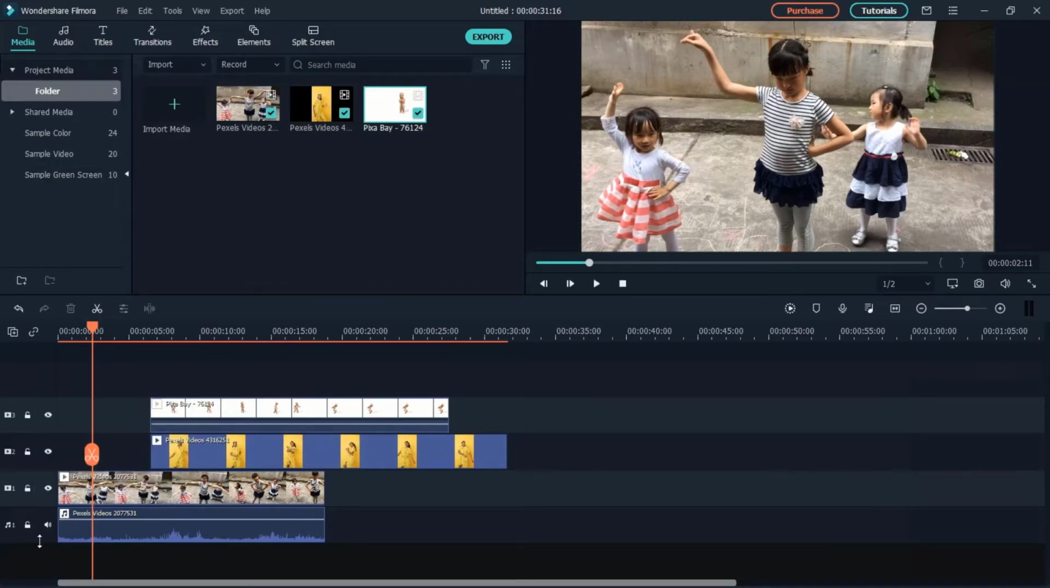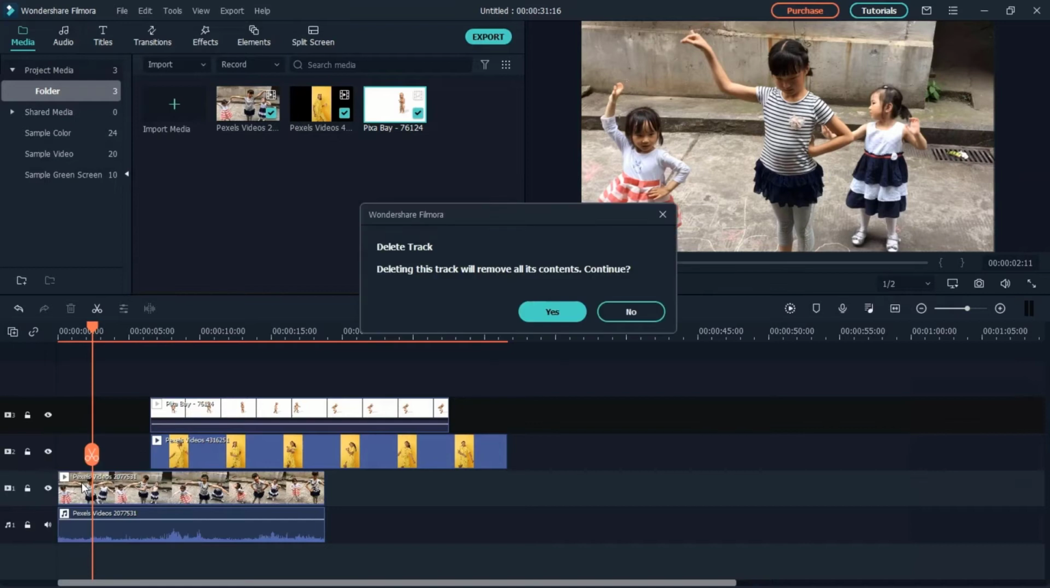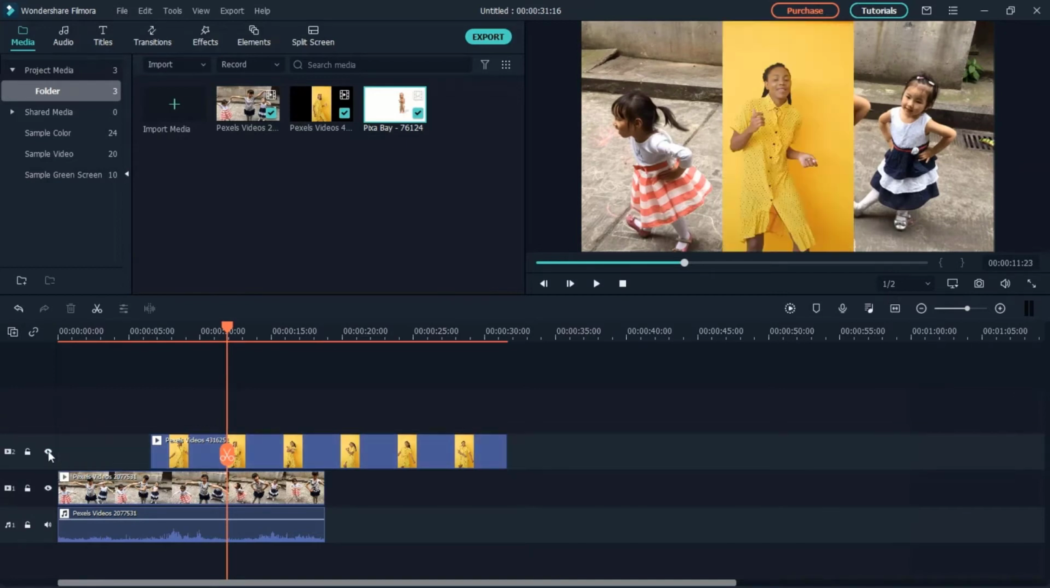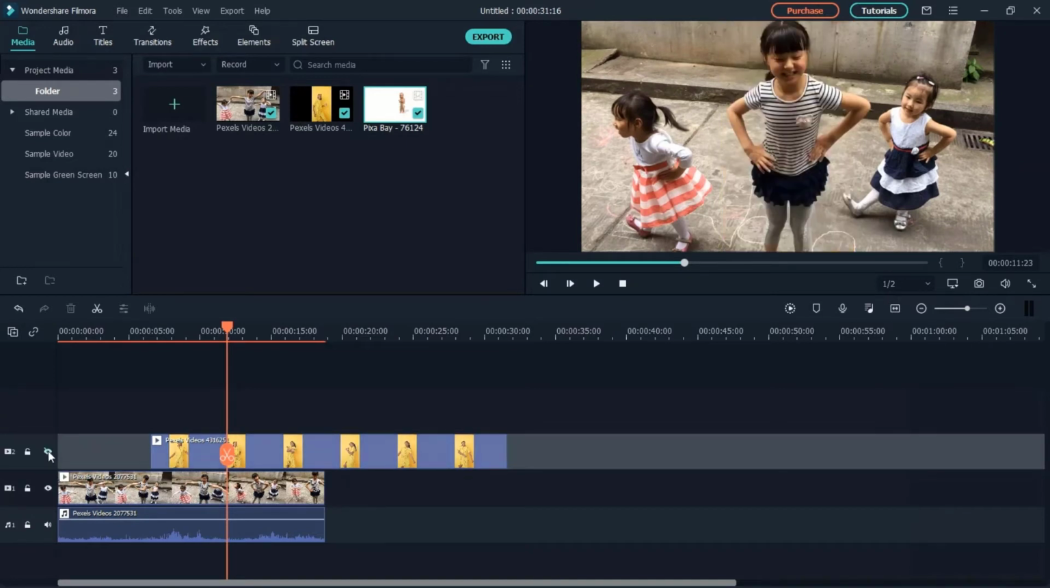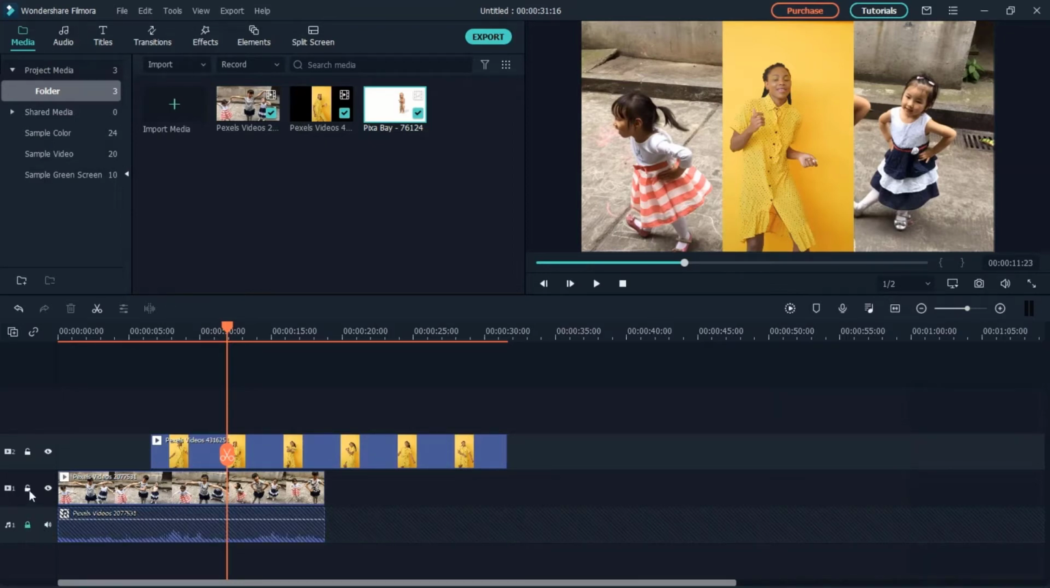To select a track, click on this area once. To delete a selected track, right-click and then choose Delete Selected Track. Click on the eye icon of a video track to make it invisible in the preview window. For audio tracks, click on the speaker icon to mute the audio. When you click on the lock icon, the media on the track is locked. Media on a locked track cannot be edited or moved in any way.